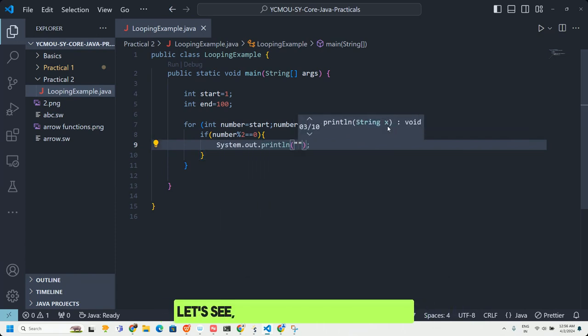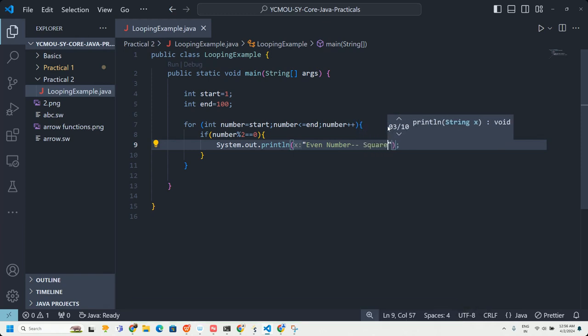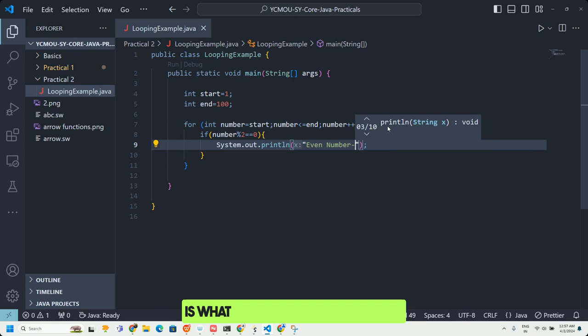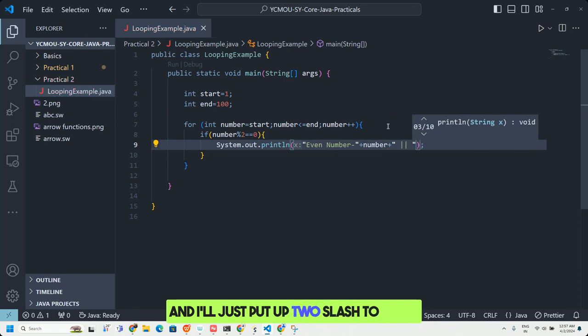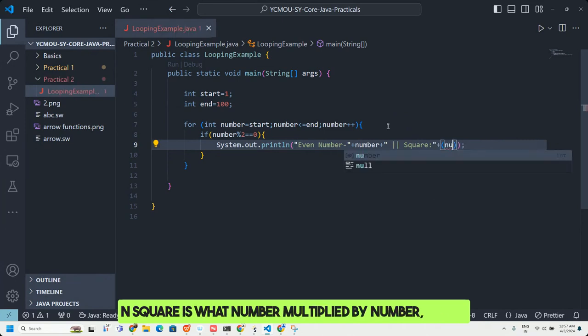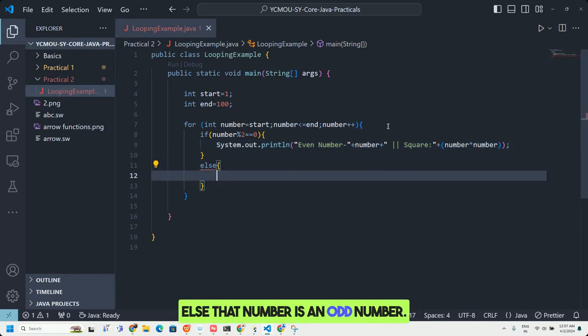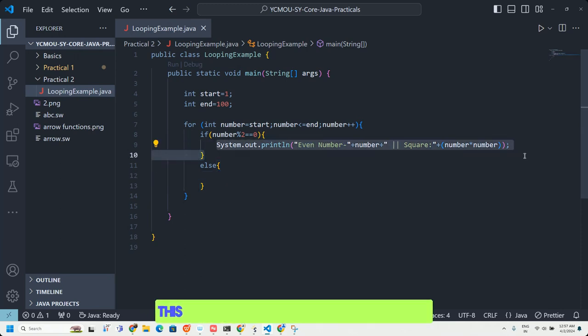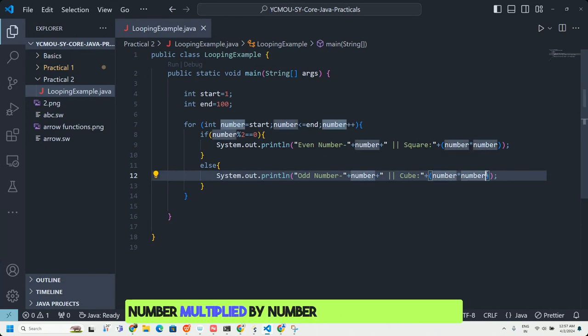I will simply take System.out.println. It is an even number, right? So when it is an even number, I want to print the square. I will say "even number" plus number, and "square is" what? Number multiplied by number. Else that number is an odd number. So I will copy paste this line. This time, instead of even number, I'll say it is an odd number, and my cube value is number multiplied by number multiplied by number.